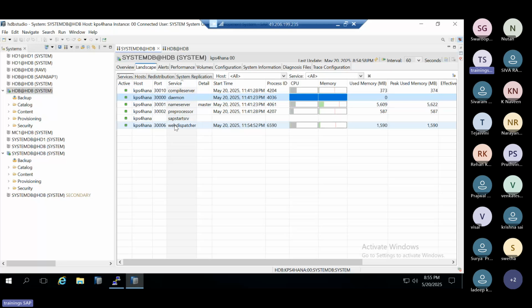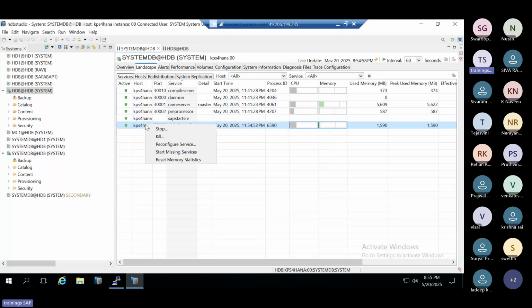Sir, how can I know whether this is started or not? See, the timestamps of all the processes are 11:41, and this one is 11:54, which means a recent restart happened. So when you stop the web dispatcher, the daemon immediately thinks, oh, one of my child processes got stopped. Immediately it will go and give a boost to this process, and then this process will become active again. That is what the daemon does.